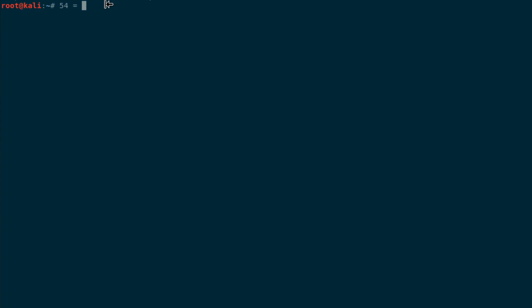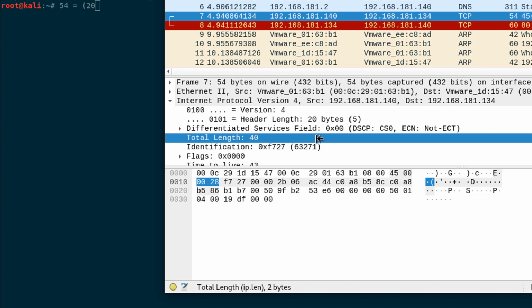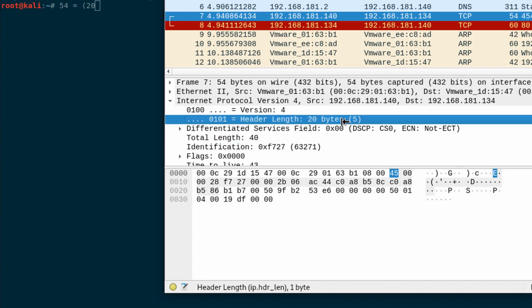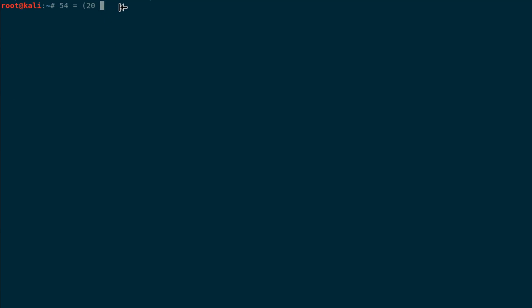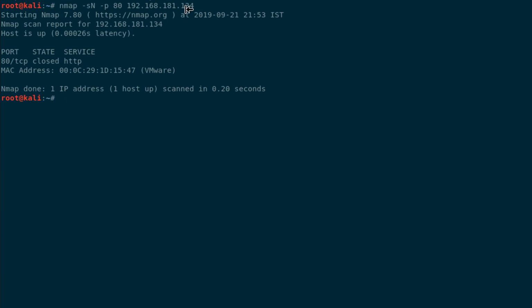So 54 is equal to, so 20 bytes of TCP header data. So if I go back to the capture, here you can see that the header length is 20 bytes. So that is this 20 bytes plus 20 bytes of data, plus the other 14 bytes remaining are the Ethernet data. So 54 bytes is 20 bytes of header length, 20 bytes of data, and 14 bytes of Ethernet. So this is how it works. You can try out other scans like the NULL scan. It shows closed. Even with the XMAS scan, it will show closed because it has the same packet length.